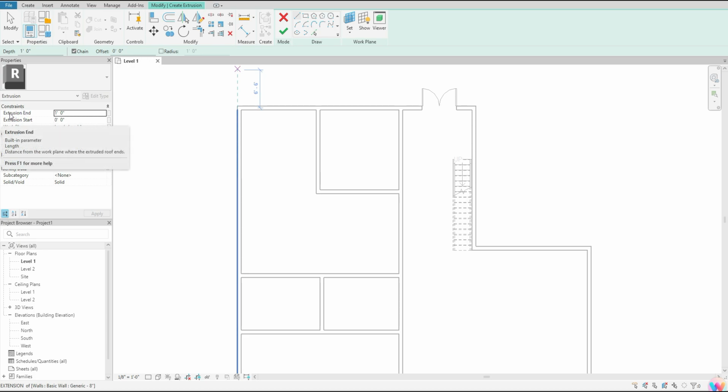So the first option is your extrusion end, which means how high do you want that component to come up? So for instance, if I was building some type of custom table, I might want that item to come off the ground 2 foot 10 inches. And I'm just going to click in that box once, type in that dimension on my keyboard, and hit enter.